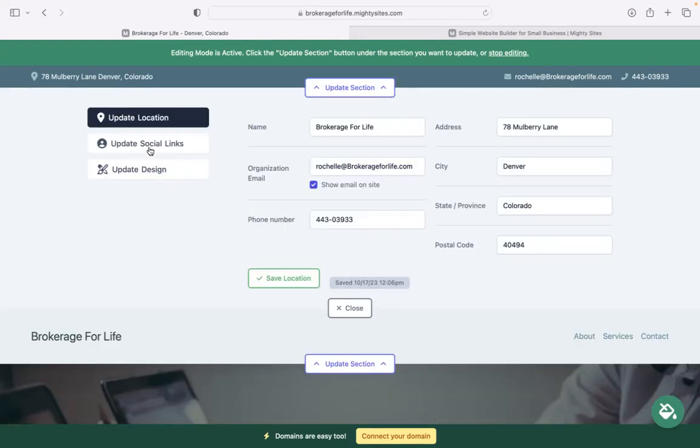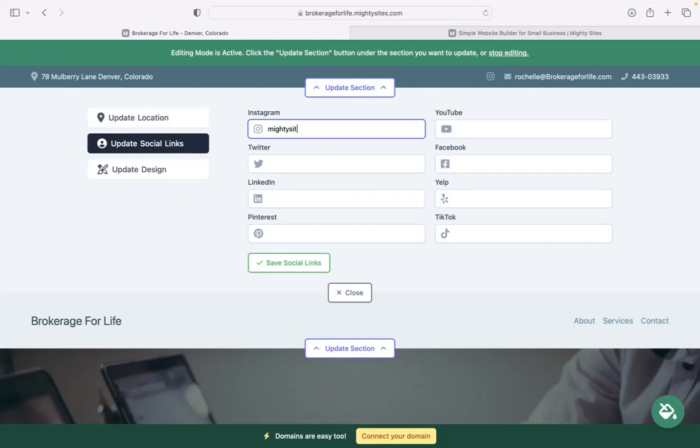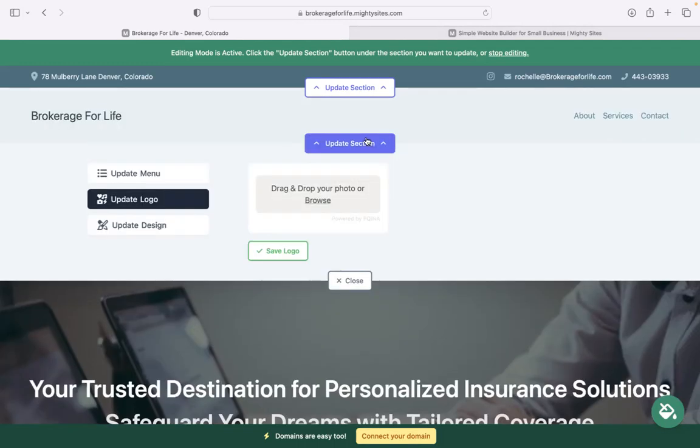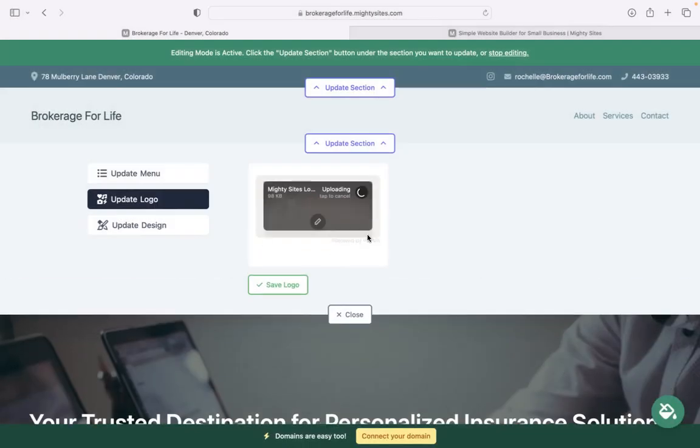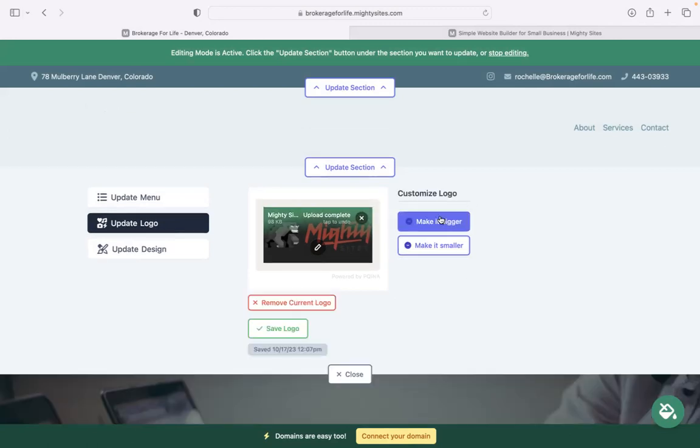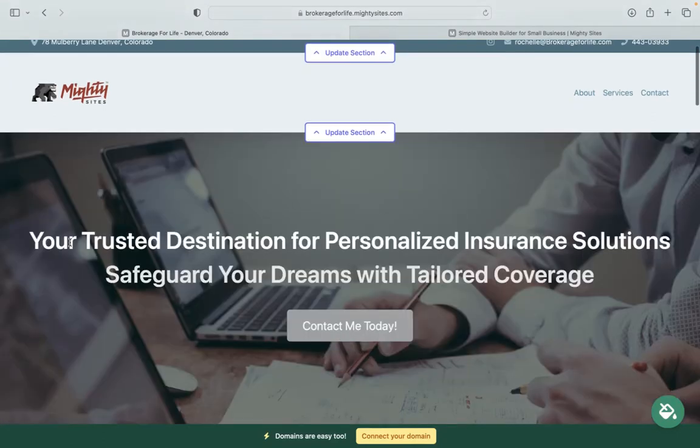Under the next section, update social links, is where you can put in the various social media platforms your business is active on. Icons will be displayed at the top as well as at the bottom of your website. Now, if you have a logo for your business, head on over to the next section, browse your device to upload it. Once your logo has been uploaded, you can click on that pencil. You can crop it, rotate it, add filters or frames. Otherwise, click on save. Here on the right is where you can make your logo bigger and smaller.